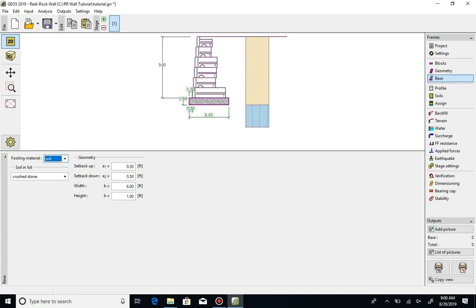Note that if your base width is more than the block width plus the base thickness, an error message will result.